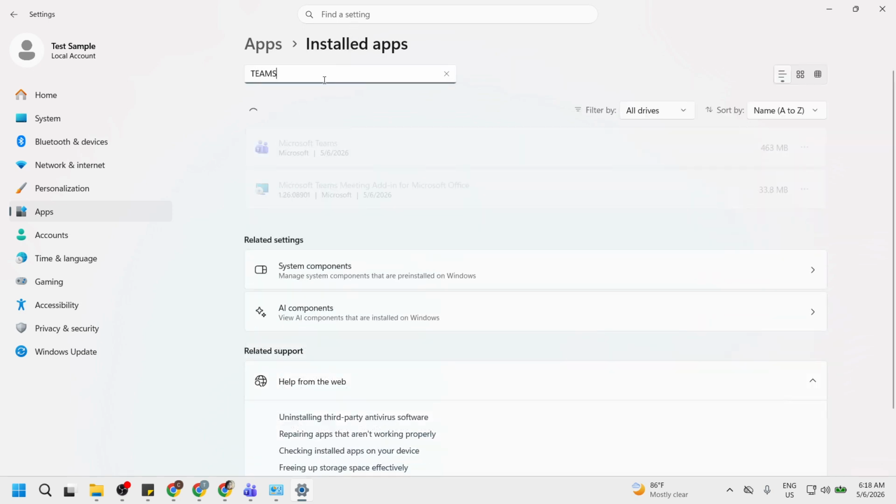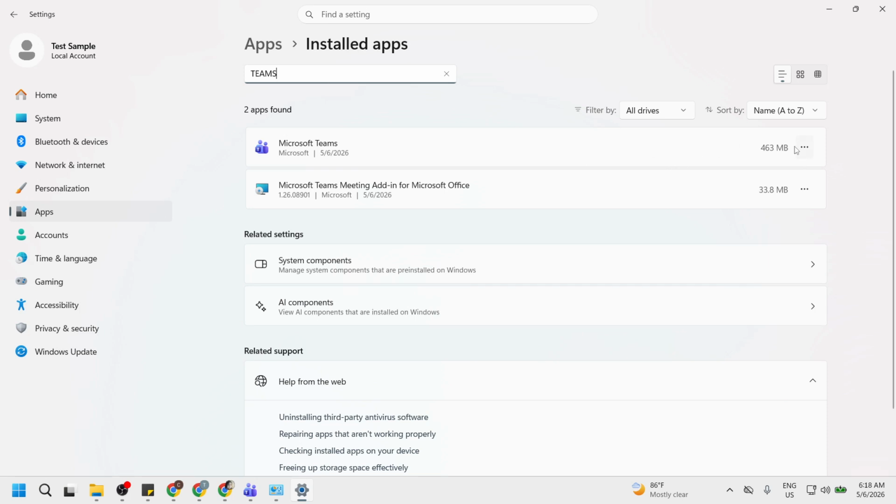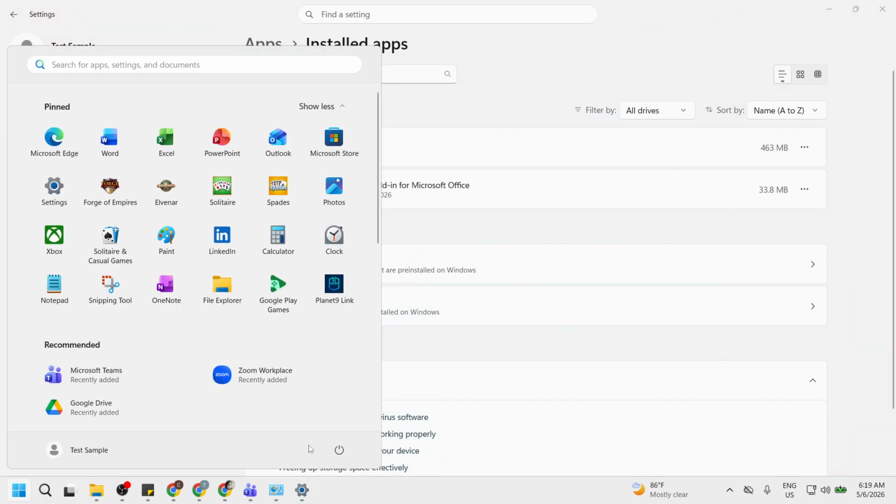Scroll through the list and find Microsoft Teams. Click it, choose Uninstall, and confirm. If you see more than one Teams entry, remove each one you find. When that finishes, restart your device. This reboot clears any files that were locked in memory and gives you a clean slate for the next attempt.